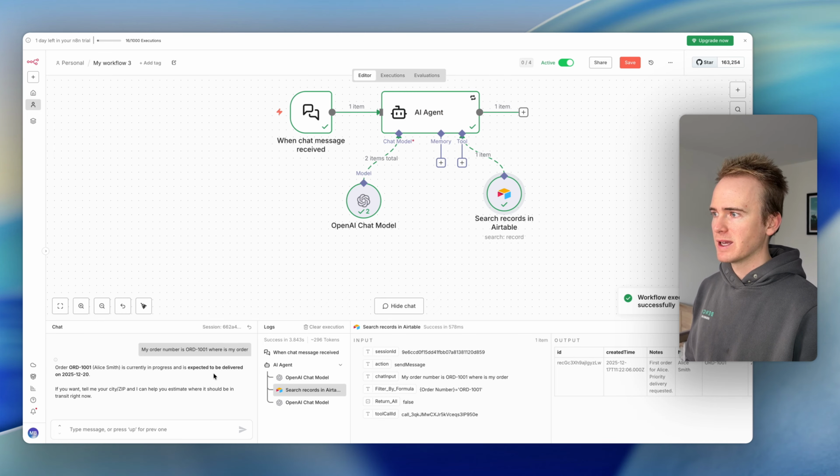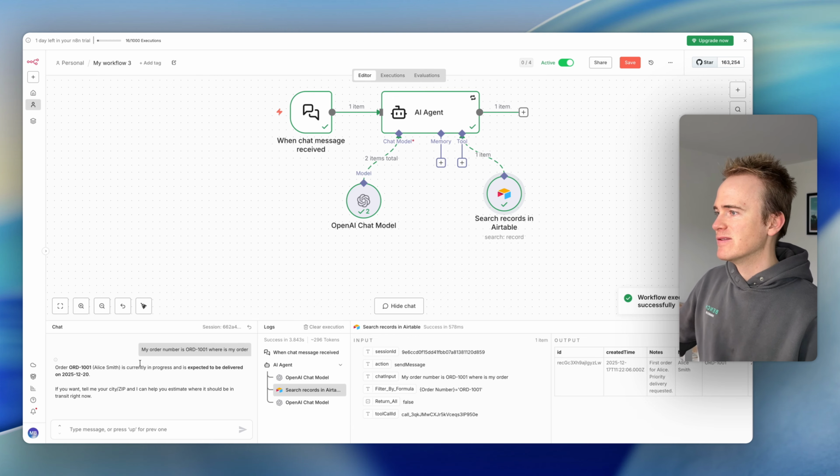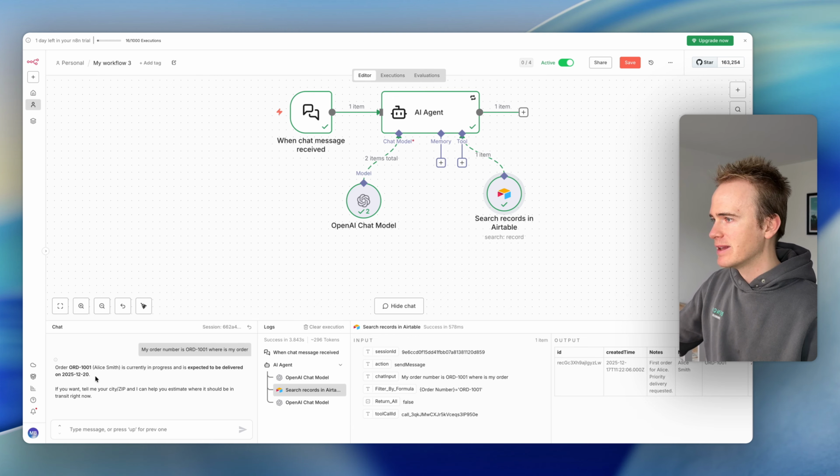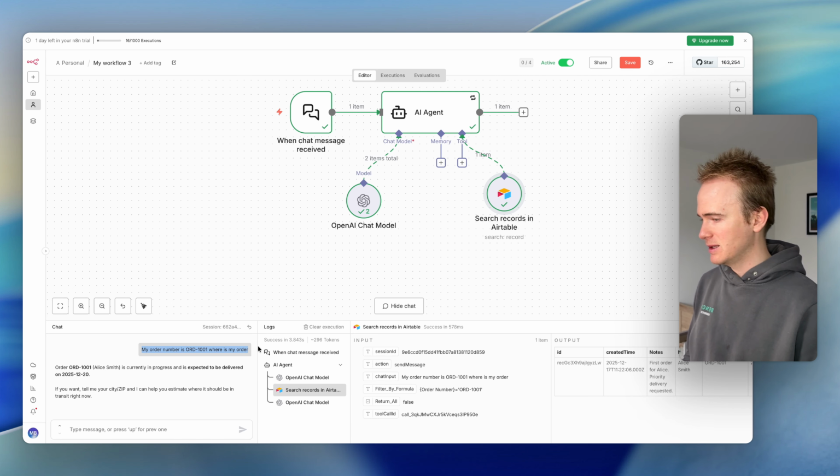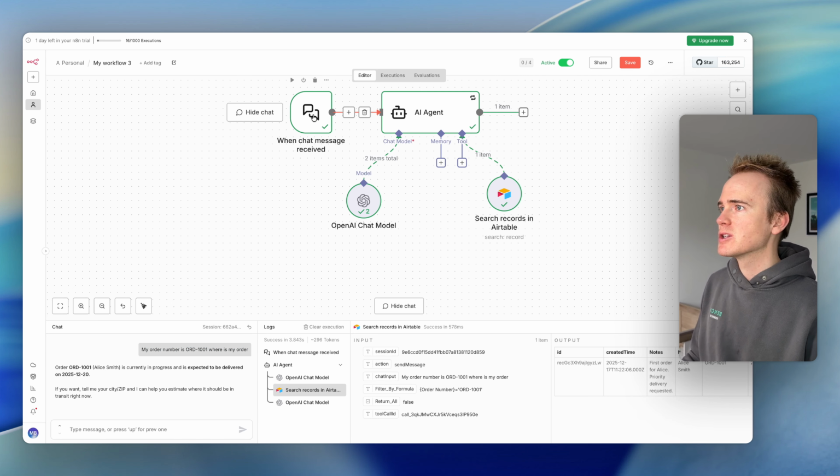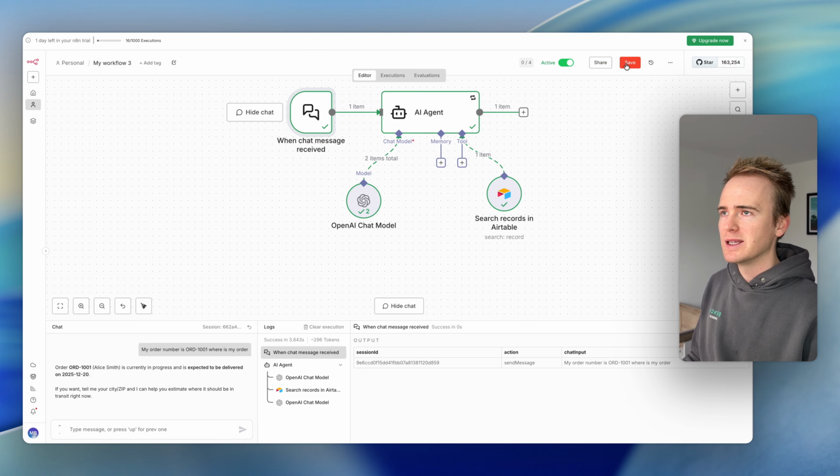So it's querying Airtable, and then I get back the information. It's retrieved the name and it's retrieved the delivery date, the expected delivery date. So how do I pair this into bubble.io? I'm going to copy my question here and then just show you how it works. I need to make sure that this is made public, and that my workflow is active and of course saved.